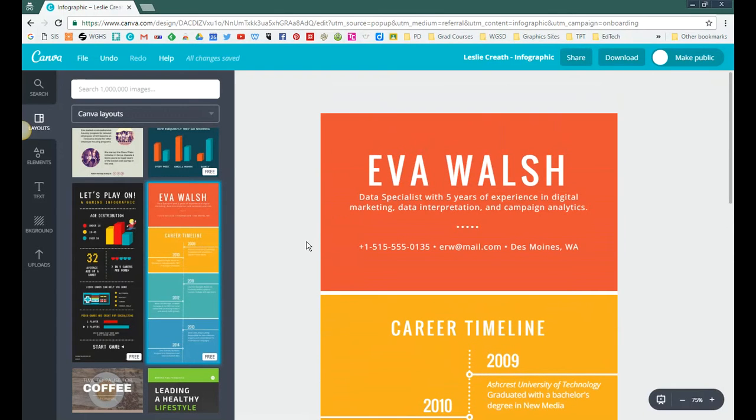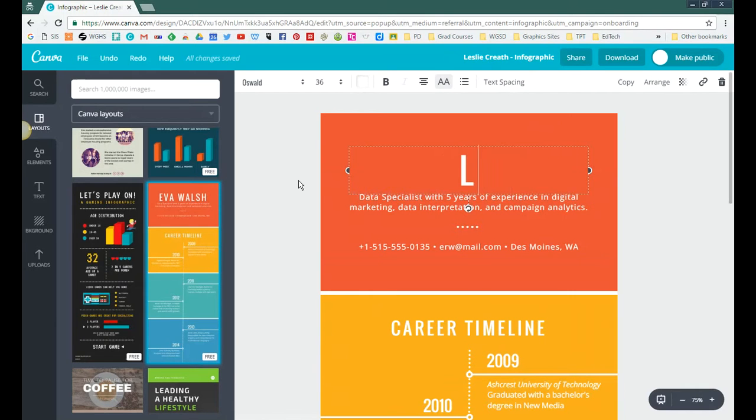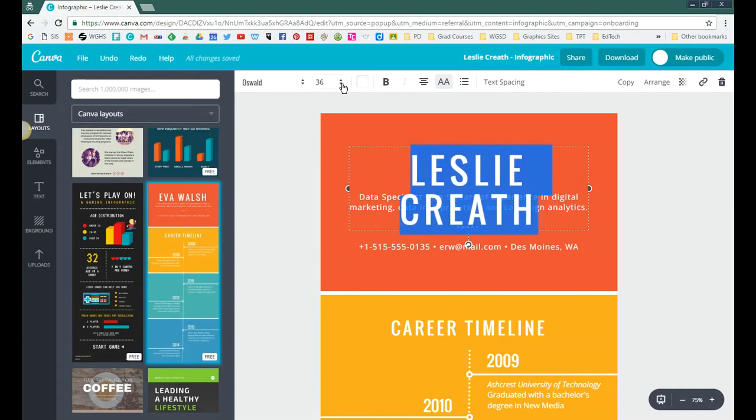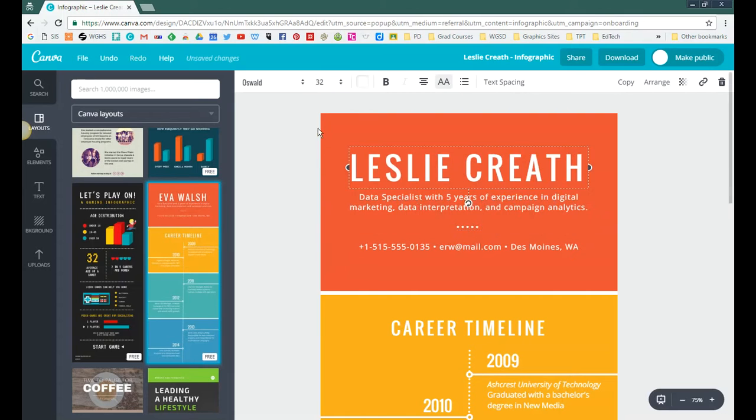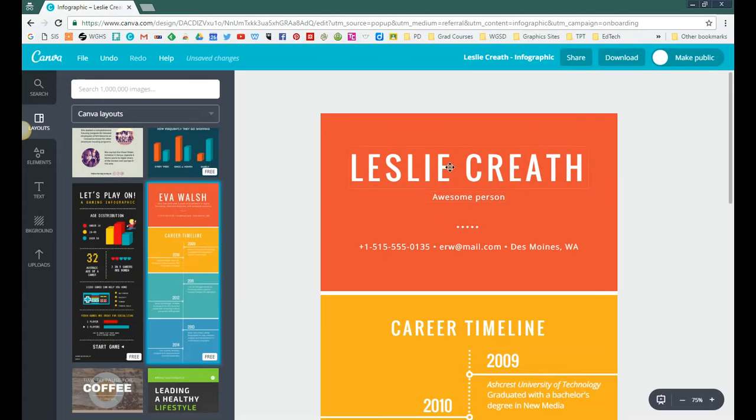Okay, so the first thing that you can do is you can replace the words that are already on the template. Just double click and type in whatever you want. Now that's too big, so I'm just going to highlight it. I'm going to go up here and resize it to what I want it to be. And again, I'll just retype that.